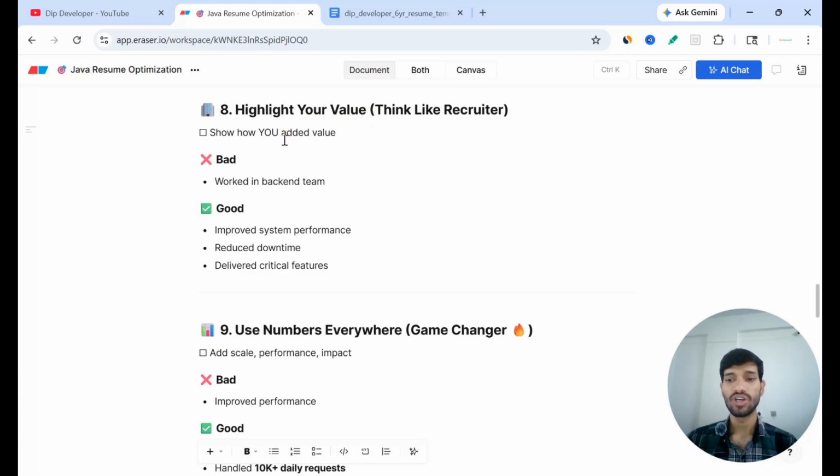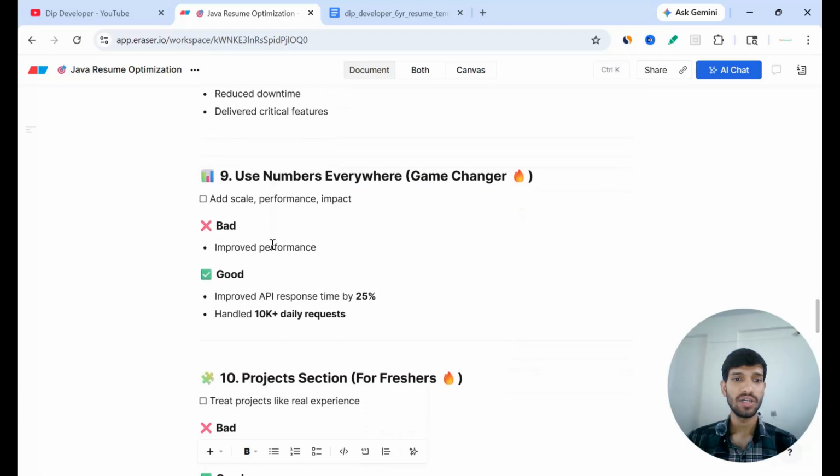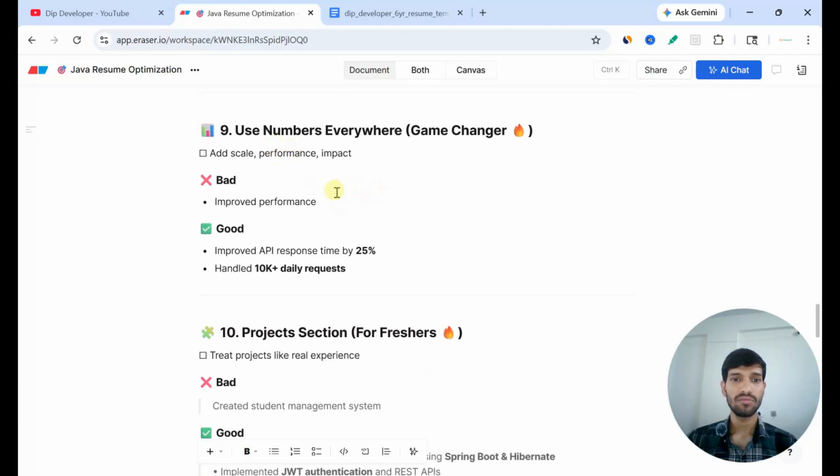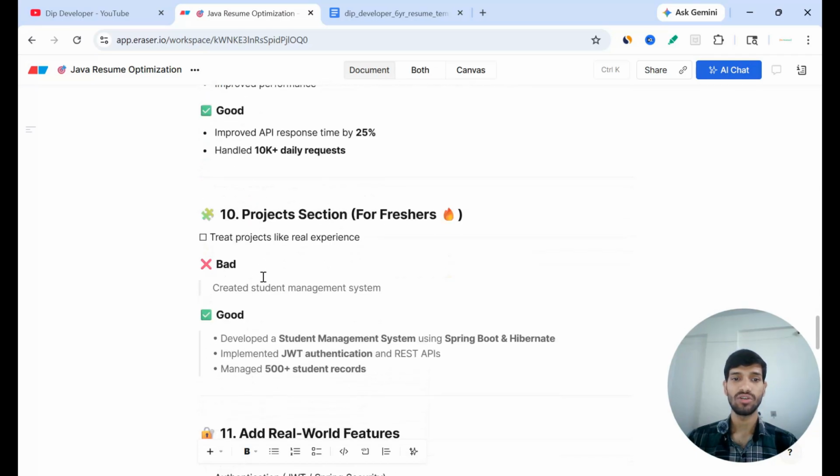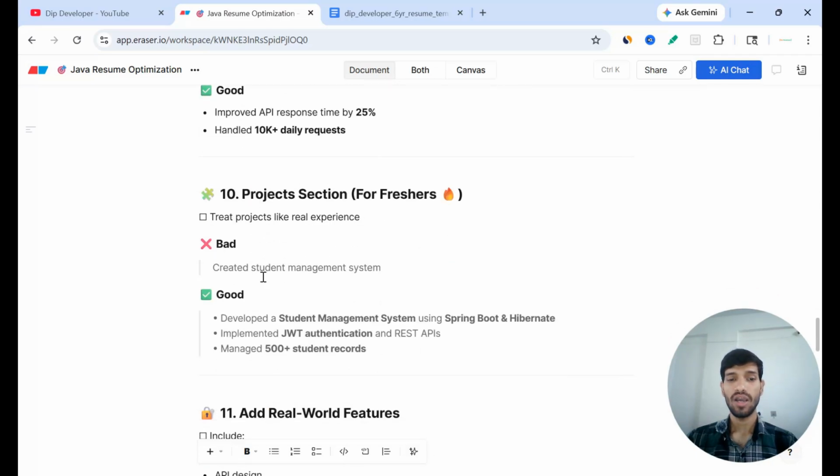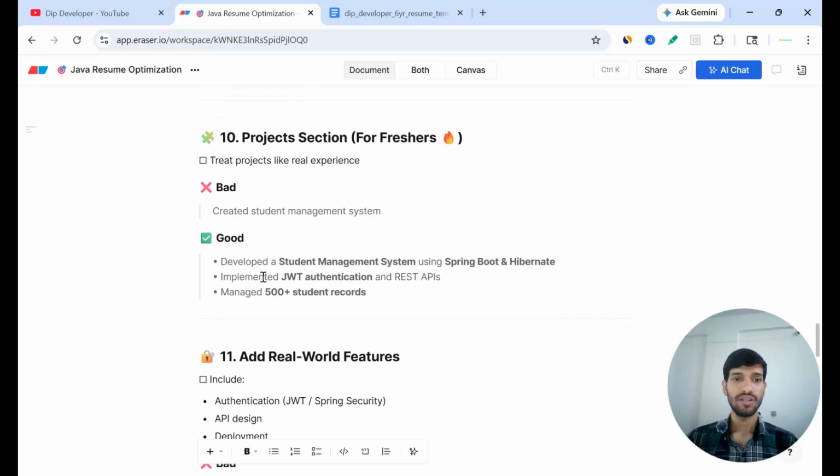So then how will you shortlist the different resumes? Instead of adding "worked on backend team", you can mention that you improved the system time, reduced downtime, fixed critical issues. Then you should use numbers everywhere. That is the game changer. If you say you improved the performance, then by how much percentage, and what is the impact on the users? You can mention that. Then they will be very happy with your resume. Then they will understand, okay, this guy has really good practical knowledge.